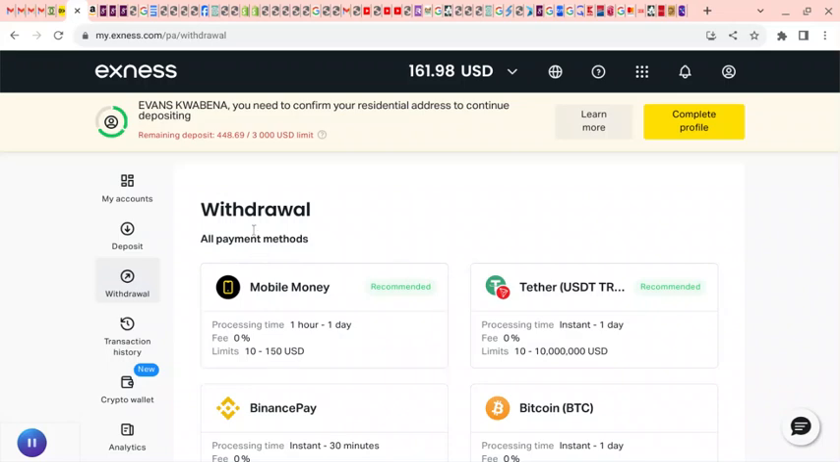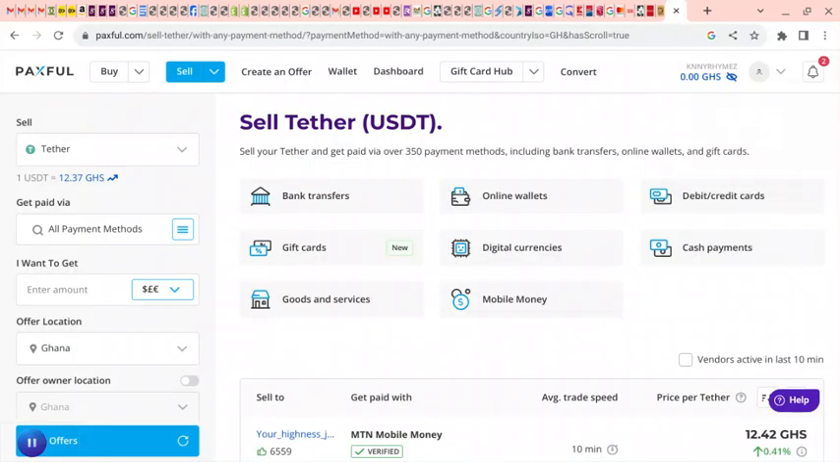Then you can see that right now my limit is almost done. Once it is done, you can complete the profile and they will give you an unlimited offer. So I'll transfer the money from Remitano to Xness, so the money will be in Xness. Then I'll come to Paxful to trade, transfer the money to Paxful and do the transaction, and withdraw the money and chop it.